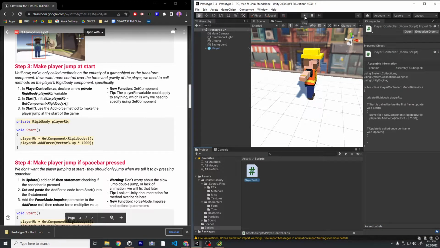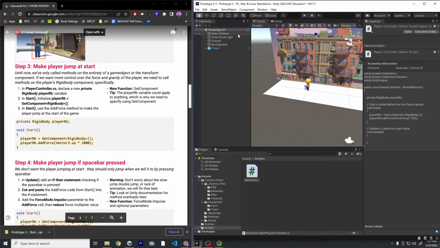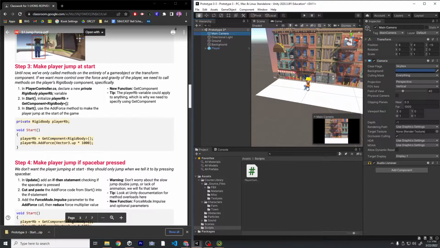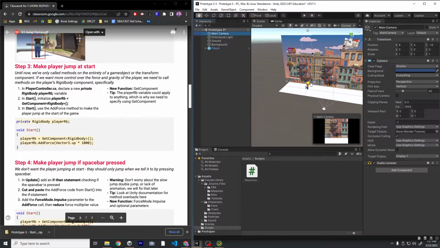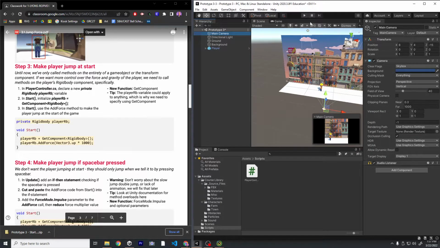Test out our game. We should see our guy fly off of... Oh! We don't see our guy. Let's click on our camera. Our guy is not in the camera. Come on, my guy. So I'm going to grab my player, and I'm going to move him over just a little bit so he's in the scene. Now when I click on my camera, I can see him. Now let's press play.